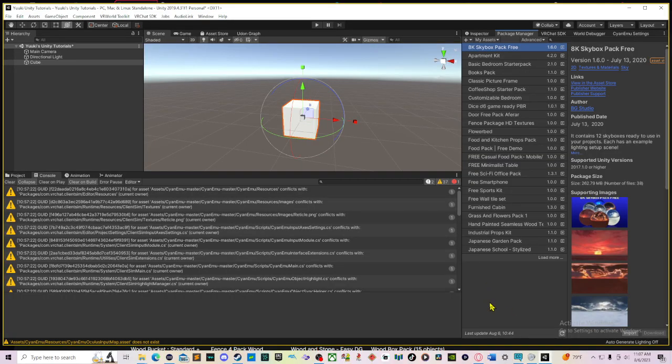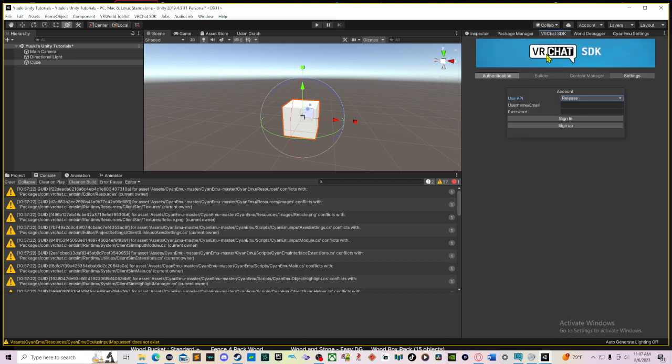Also in the UI of the Windows, we have the VRChat SDK. If you have your VRChat account ready, make sure to have it ready for a few more tutorials because we're going to need that in order to test and build our first taste of VRChat World.